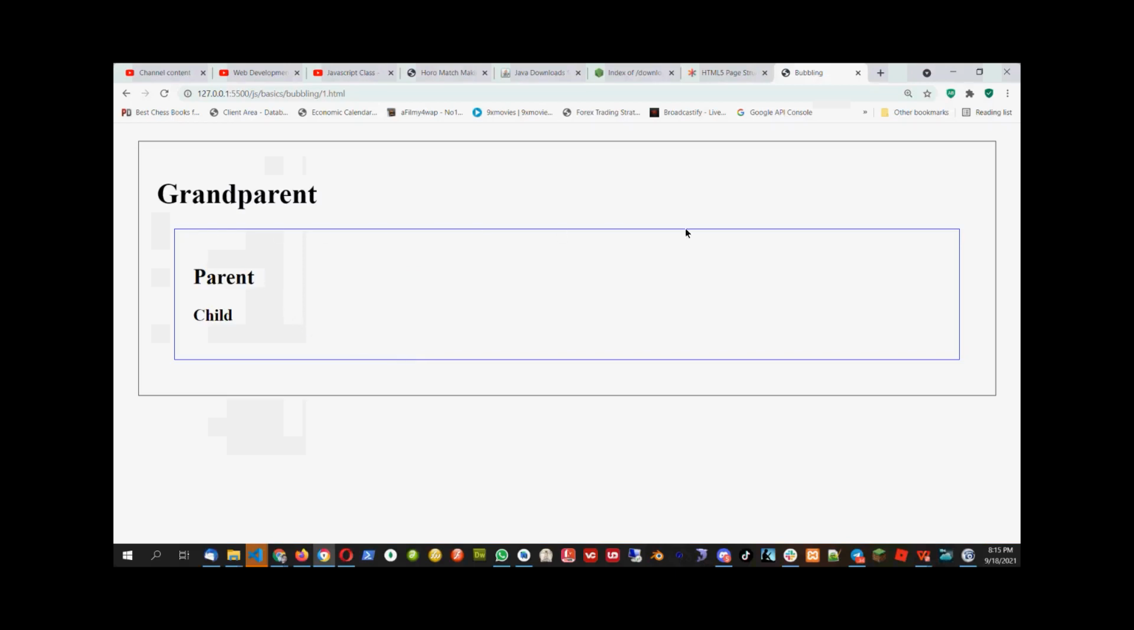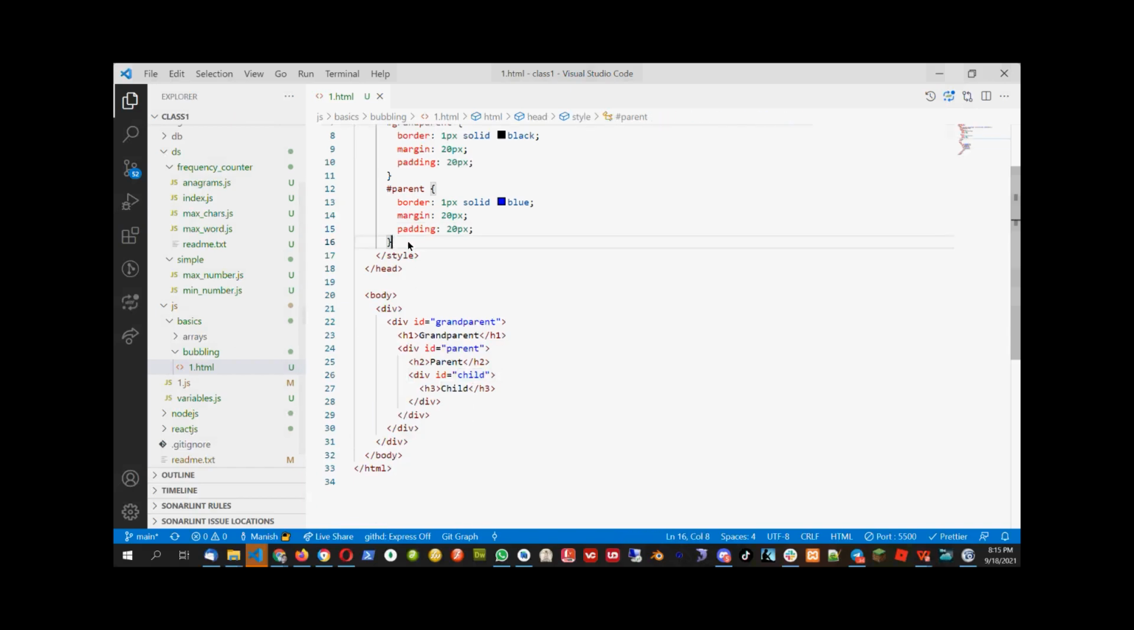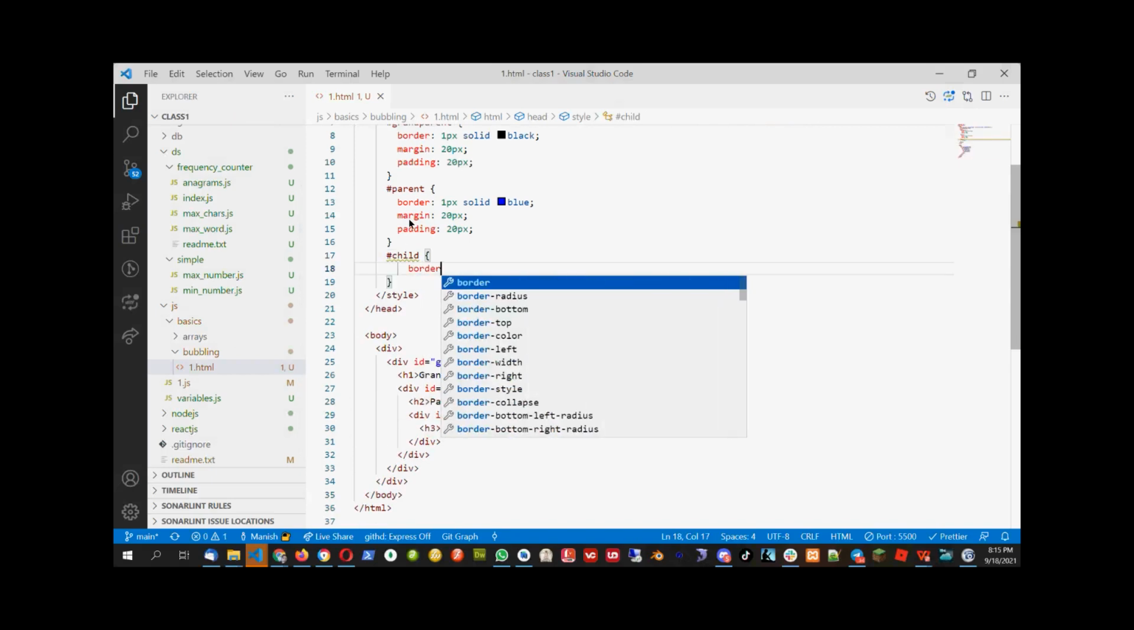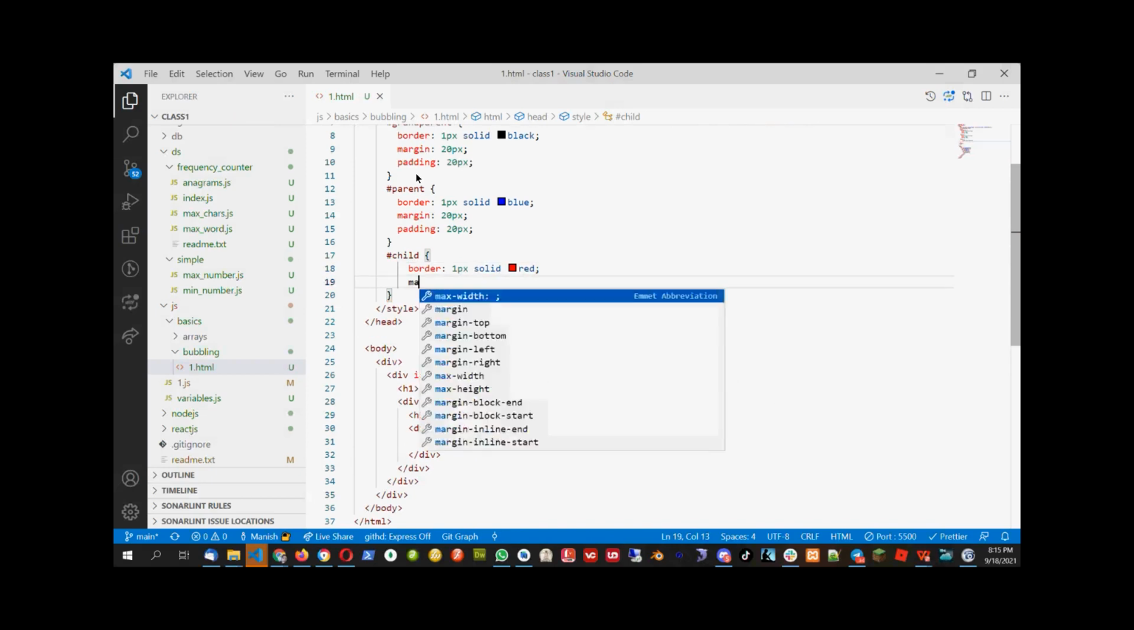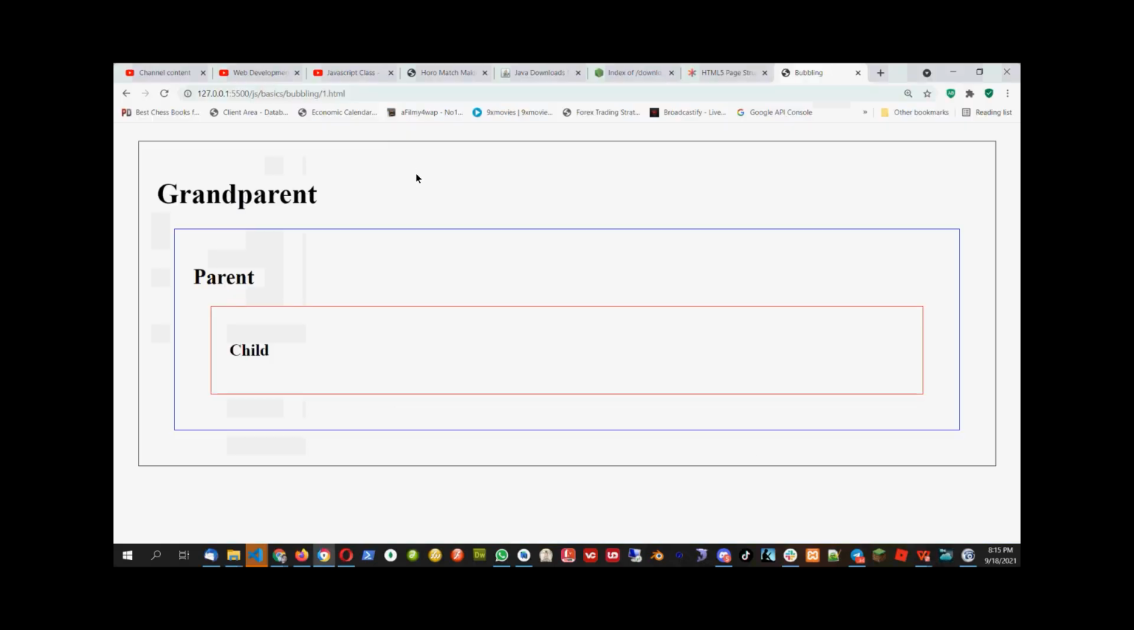So let's see. Now this is a parent with the blue color. Let's give property to the child. I will give the border of 1 pixel solid red color, margin of 20 pixel, and padding of 20 pixel. So this is the child. So to differentiate child, parent, grandparent, I gave the border, so you know that this part is grandparent, this part is parent, and this part is the child. So that's the reason I created the border for you, to see the looks.